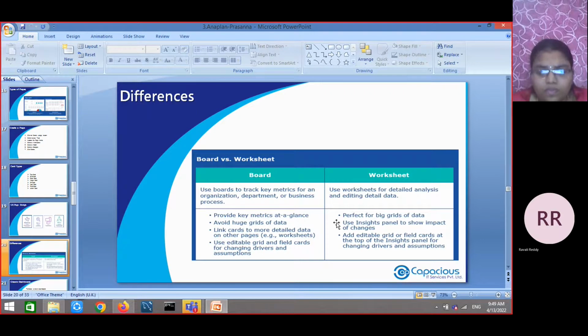Another thing which both the board and worksheet share is the editable grid. The editable grid option is available for both the worksheet and the board. But in order to apply this editing option, we need to give the permission to allow the edit option.